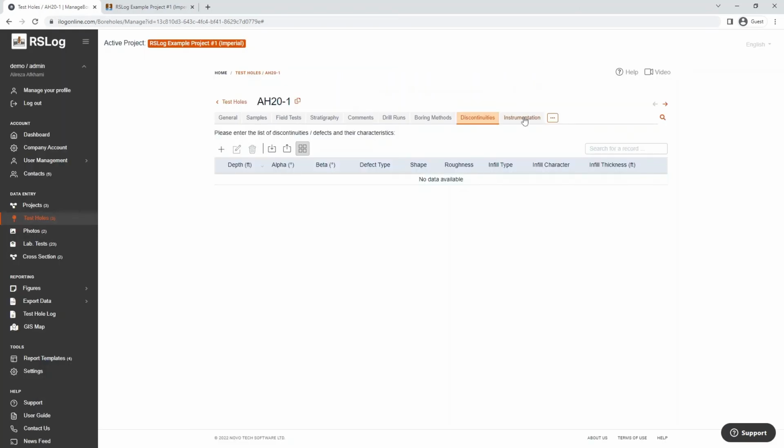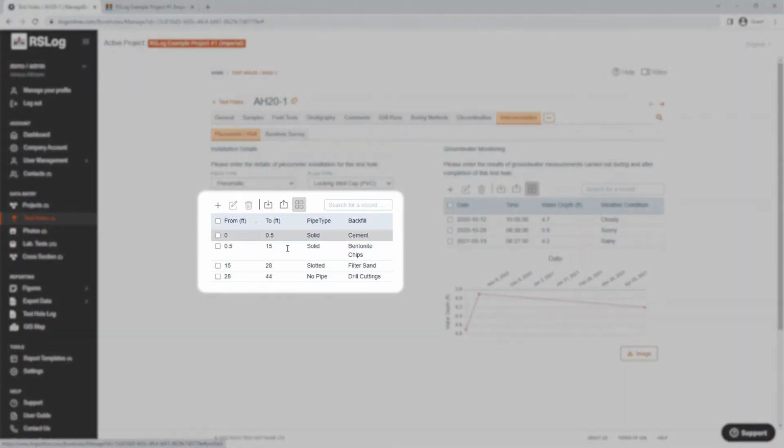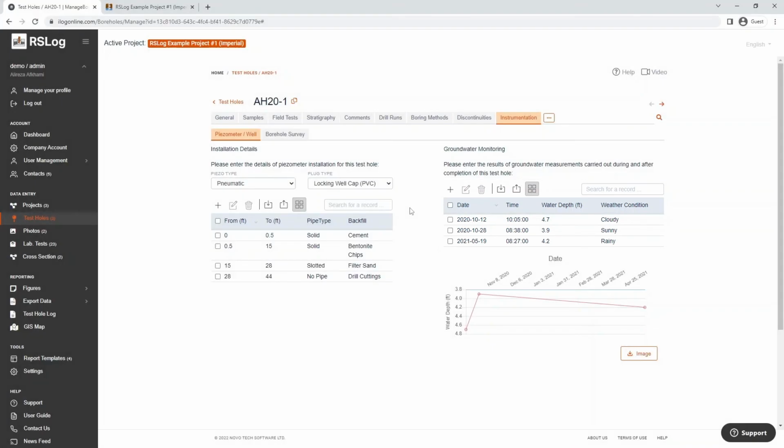The Instrumentation tab is designed for entering any borehole survey or soundings conducted along the length of the borehole. Various types of instrumentation include piezometer or well installation, inclinometer installation, borehole diameter measurements, and more. If you've installed a piezometer in the borehole, you can enter the details about the pipe and backfill for each pipe segment. On the right side of the page, enter the list of your groundwater level measurements for this piezometer.